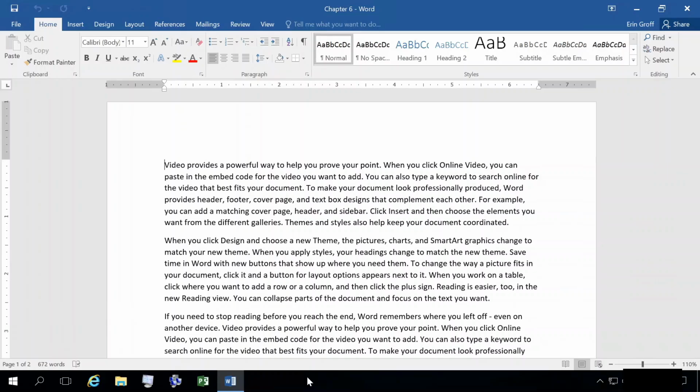Symbols are characters used to represent an idea or a word, such as copyright, trademark, or registered trademark. They can be mathematical operators, currency symbols, geometric shapes, or supplemental punctuation marks. They can be emoticons or characters from foreign languages.